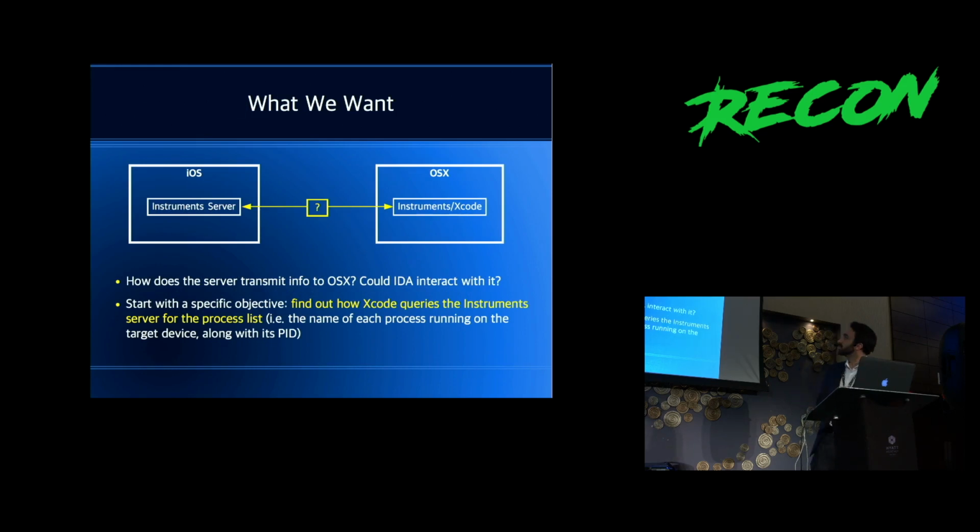So here's a little simple diagram of the system we're dealing with. We have the instrument server running on iOS, and the instrument's front-end tools like Xcode and the time profiler and all that running on OSX. Somehow they communicate. So now the burning question is, how exactly does the server transmit all this valuable information to OSX? And more importantly, how can IDA tap into that? So this is a pretty complex and maybe daunting task. Where do we even start?